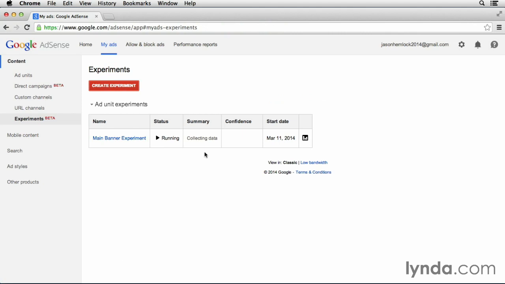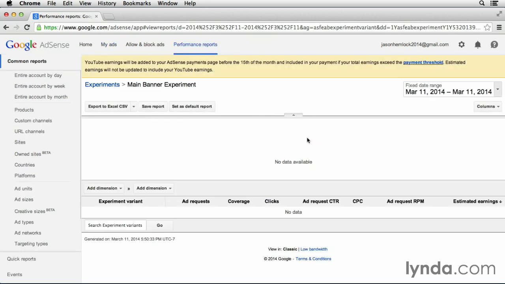If we want to click to see the results of our experiment, we can click on the little black bar icon to the right of the experiment. When we do that, it takes us to the Performance Reports section of Google AdSense, and if we had any data, we'd be able to see it in here. But since we just created this experiment, we don't have any data yet.